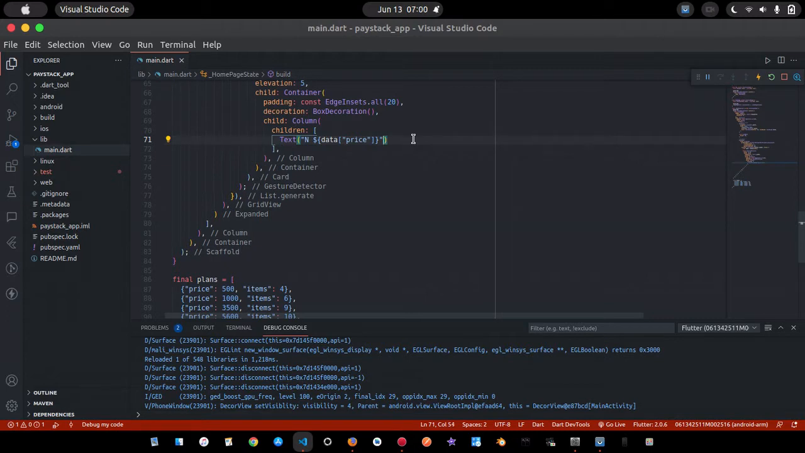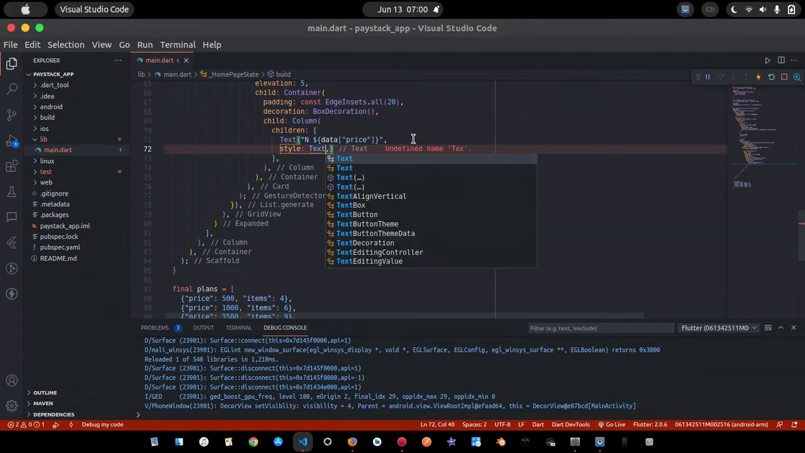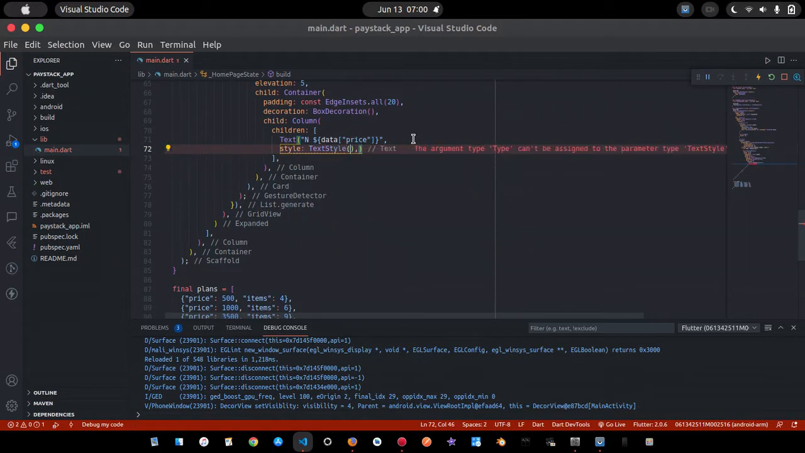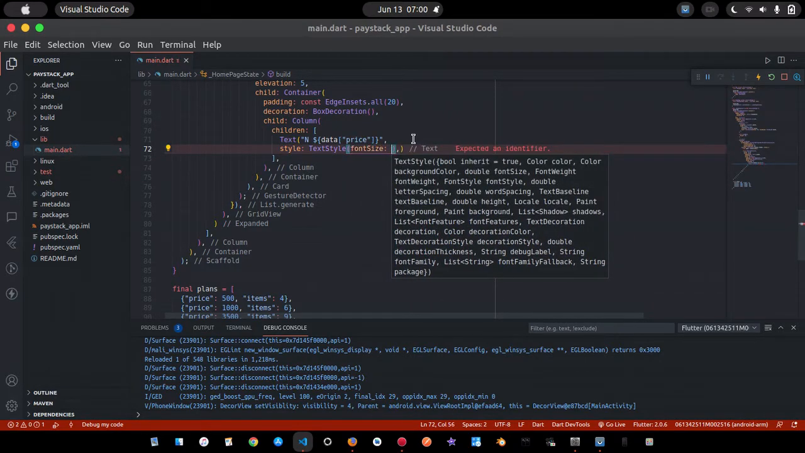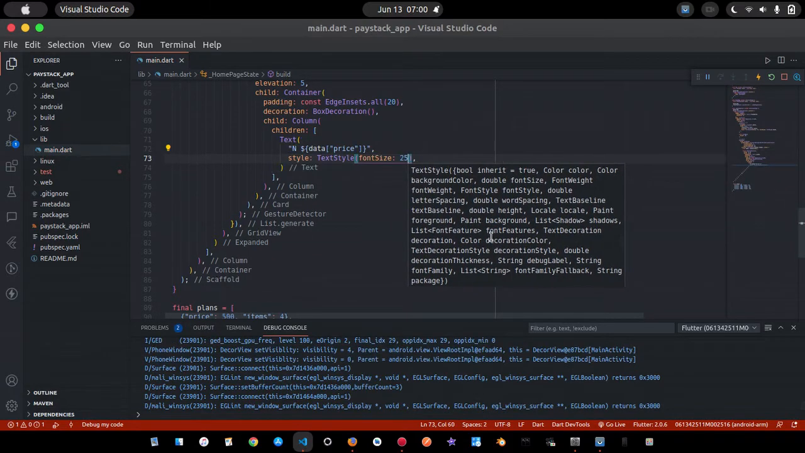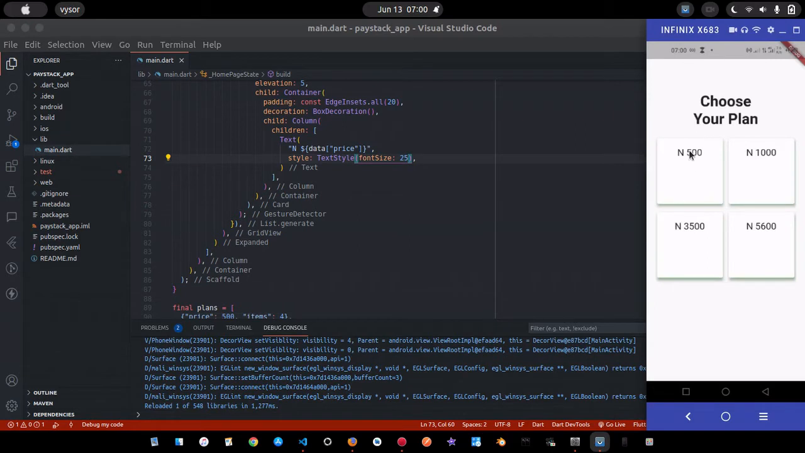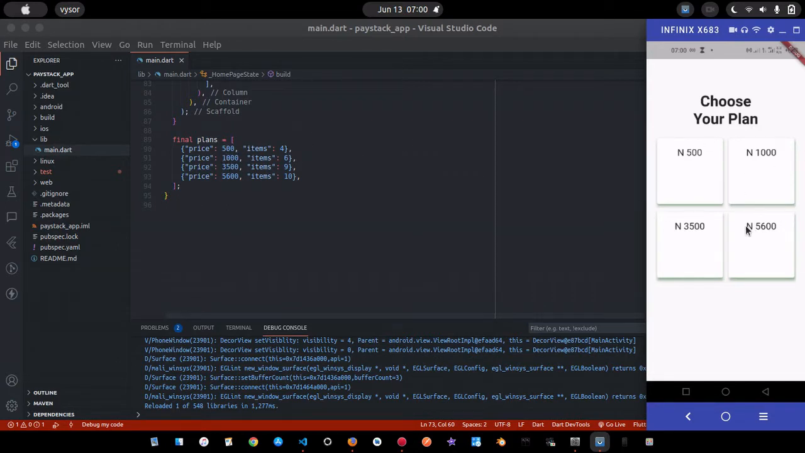Right, so I also want to give it a style. Once I do this, I'm going to show you. Let me first of all give it a style, and I'm going to give it a font size of 25, I believe. Will 25 be okay? Okay, I think 25 is going to be okay. So now let's save this and see how it will be. All right, so we have the naira, the pricing. You can see this one is 500 naira, 1000, 35, and we have 56. Okay, so now we have those pricings.